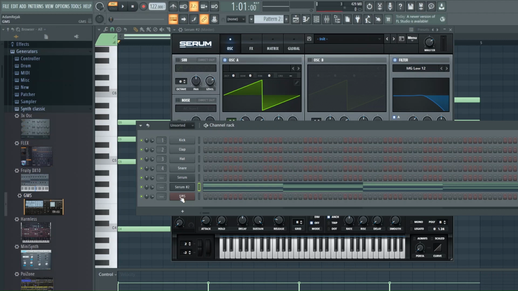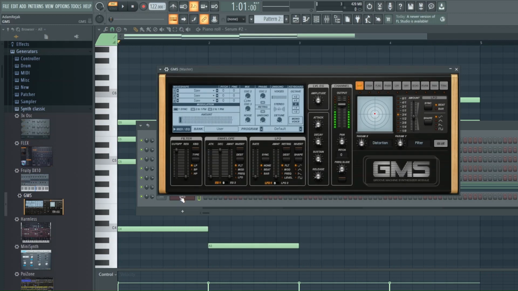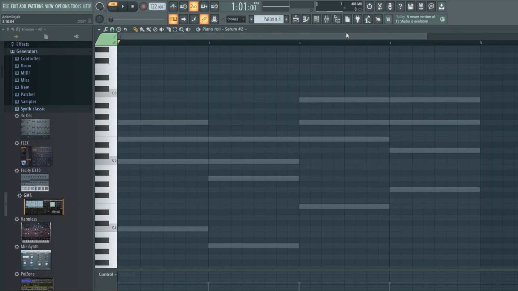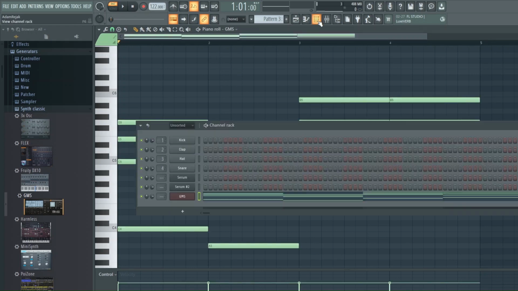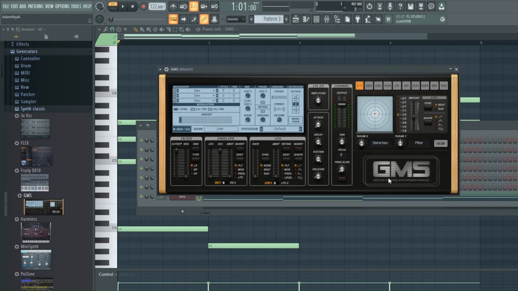Now, I wanted to show you one more thing before we stop and go to a stock plugin. The reason why I use Serum is because it is a great visual synth. Now, GMS is a stock plugin, and I'm going to show you that these principles work the exact same no matter what. So this is on pattern 3. I'm going to go to pattern 3, and we have the new voicing here. And I'm going to show you GMS. You don't need expensive synths to get good sounds.